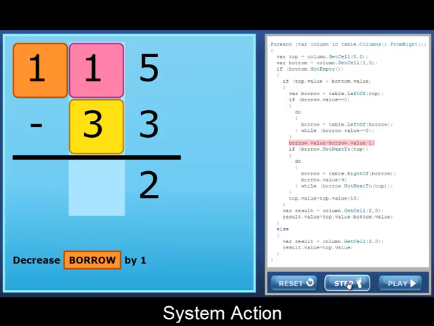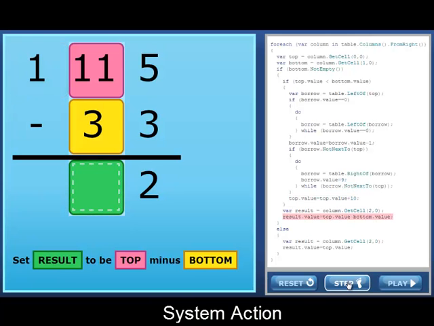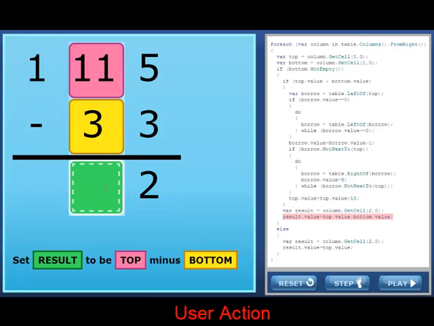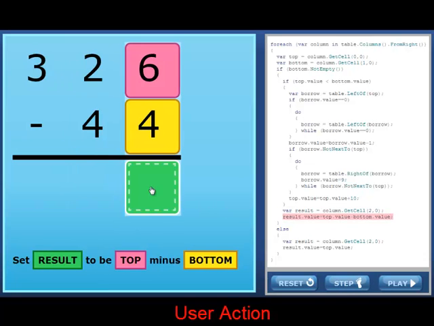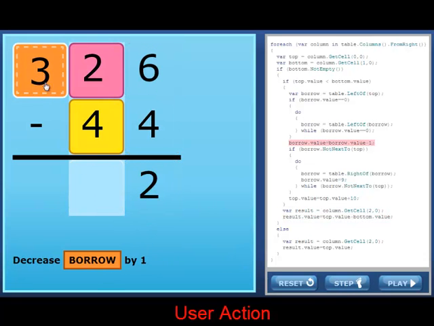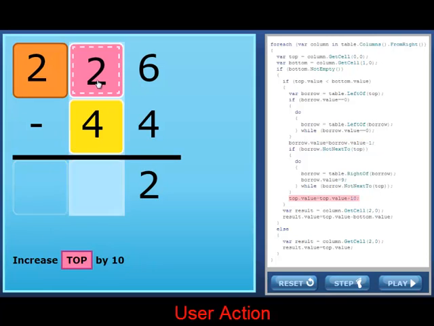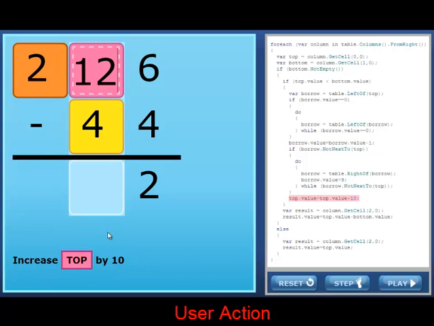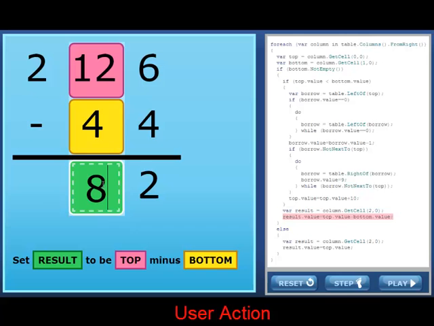Then we explain the borrowing procedure in detail, and ask the learner to perform only the last step in the procedure, which is to enter the correct digit in the result cell. We can gradually increase the number of steps completed independently until borrowing has been mastered. Here, the learner solves the entire subtraction procedure without help.